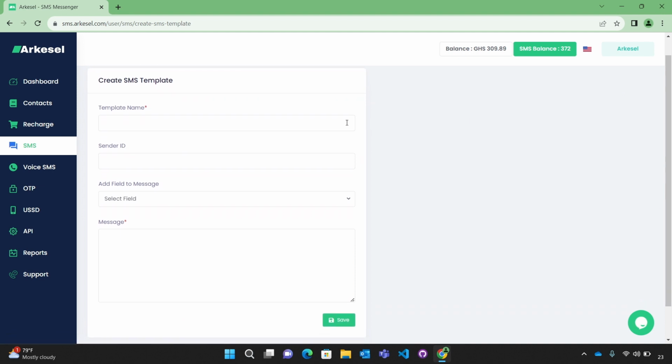First, let's start with the template name field. Give your template a name relevant to your need. Next, the sender ID field. Enter the sender ID you'd like to associate with this SMS template.